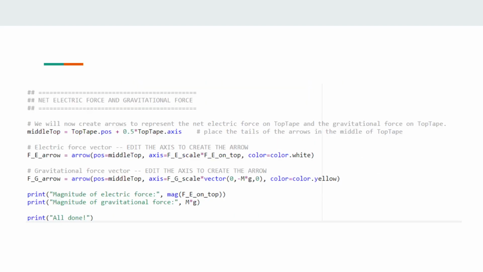So now we get to net electric force and gravitational force, which are going to be big arrows on the diagram. The first big arrow is the electric force vector, which is the white arrow that goes up. And then the second big arrow is the gravitational force vector, which is the yellow vector that goes down. And lastly, we have the printouts that describe the magnitude of the electric force and the magnitude of the gravitational force, which should be relatively equal to keep it levitating.